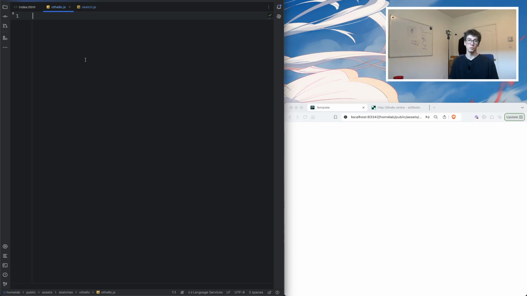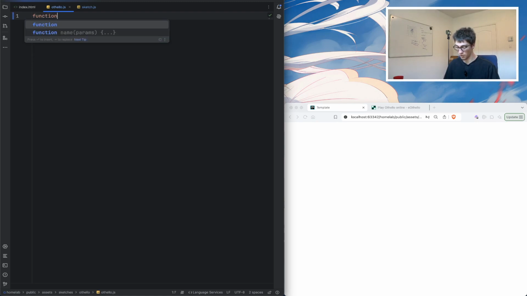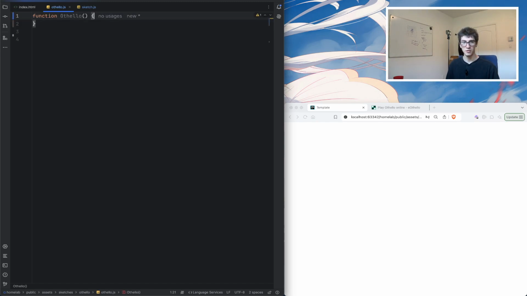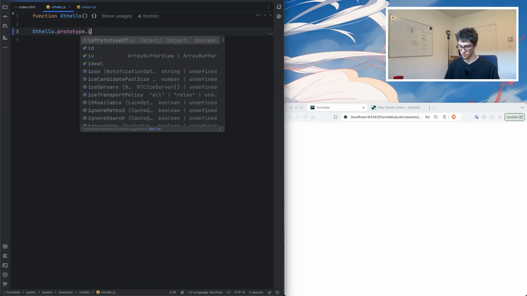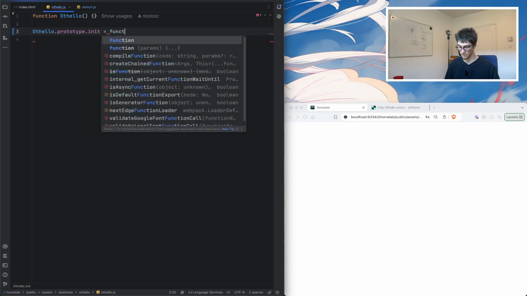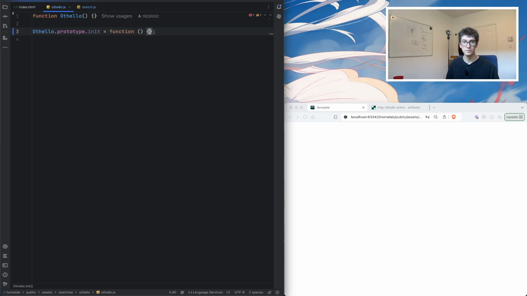Okay, great. So what do we want to do now? Let's create the object that we said, like the game object. I'll call mine Othello. And instead of creating everything inside of here, like at the beginning, I'm just going to create a function for initializing the game. I'll call it init.